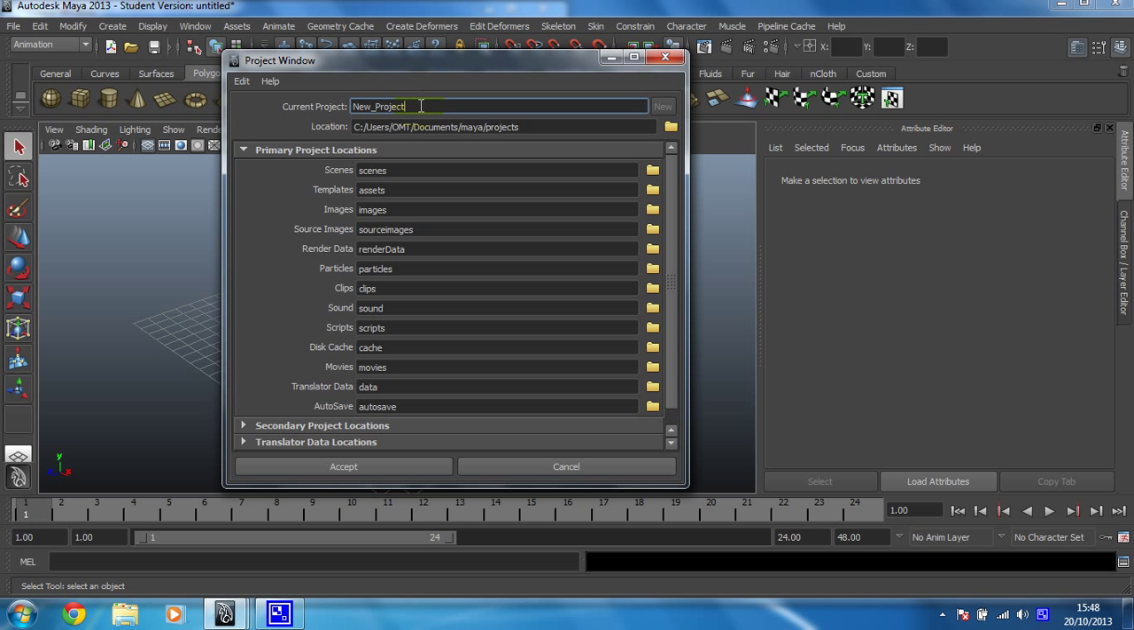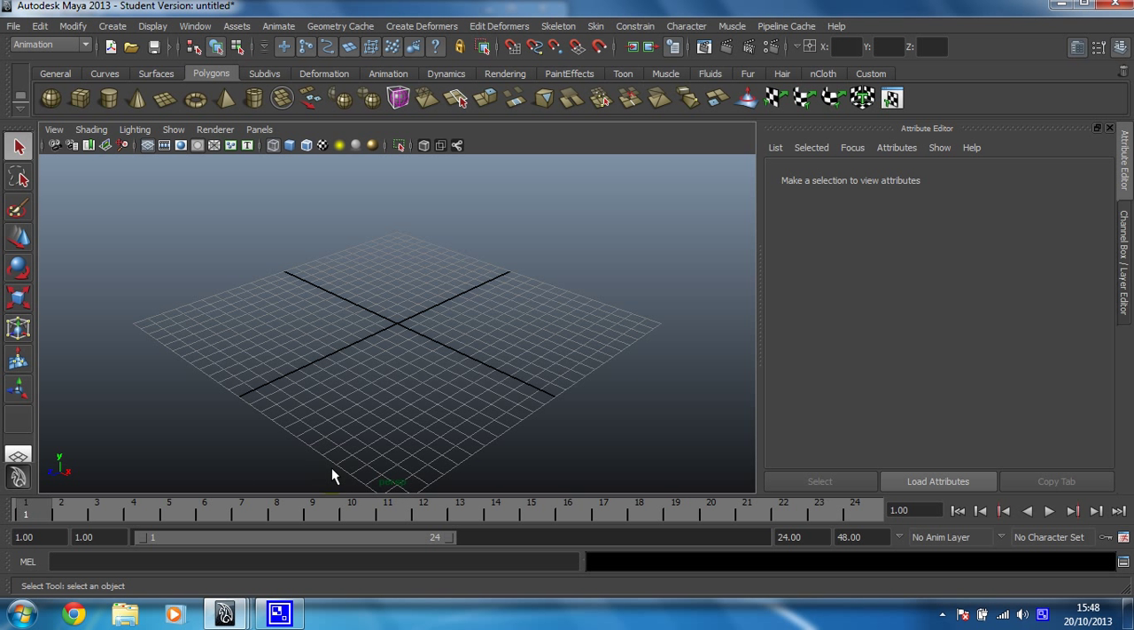Okay, I'm going to create a new one, and I'm going to call it Jeff the Lamp. Nice, good name. Yep, it can go in there. That's a lovely place to put it. And then accept. So that's my new project set up for this.